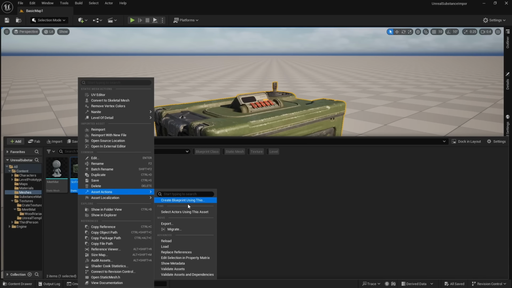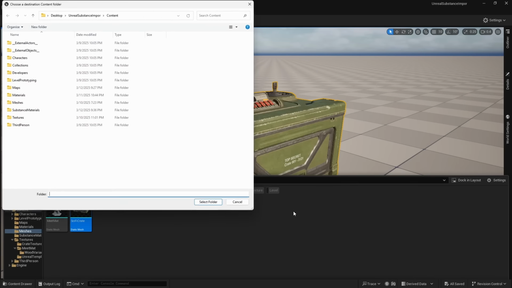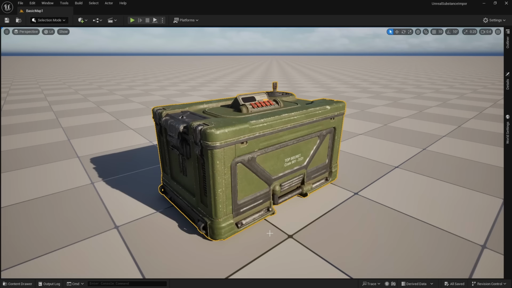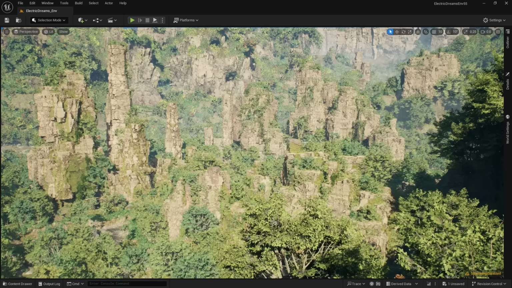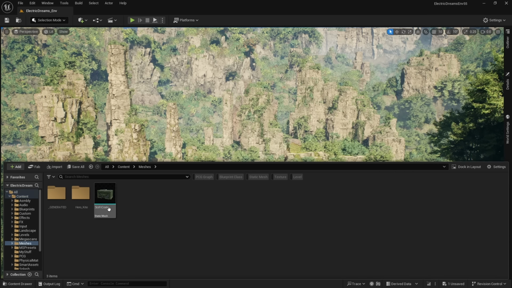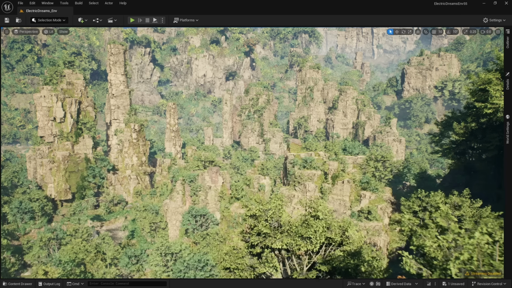So let's go ahead and go back to the migration for this, and then navigate to the new project's content folder and select it. In our new project, we will find the migrated assets in the original folders that they were in. So in my case, the static mesh was in a folder called meshes. So now my content browser will go to meshes, and there it is. Okay, great. So now that's in my project.